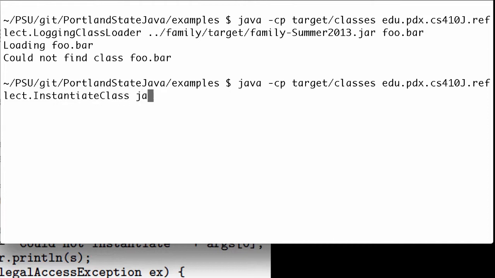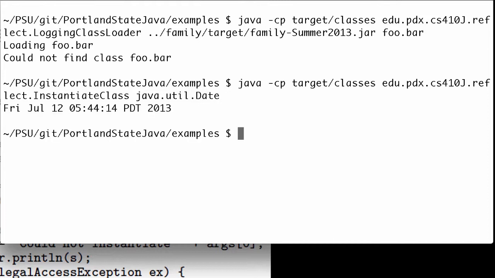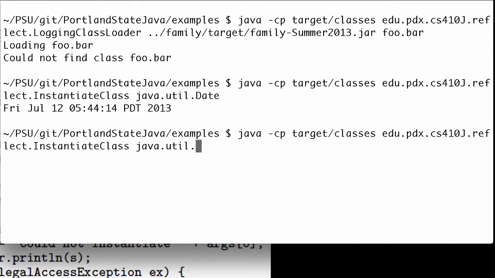And let's, okay, java.util.Date. So we give it the name of a class on the command line. It loads that class using the system class loader and prints out the toString of that instance. Loads the class, instantiates it, and then prints out the toString of the instantiated object. Let's say ArrayList.